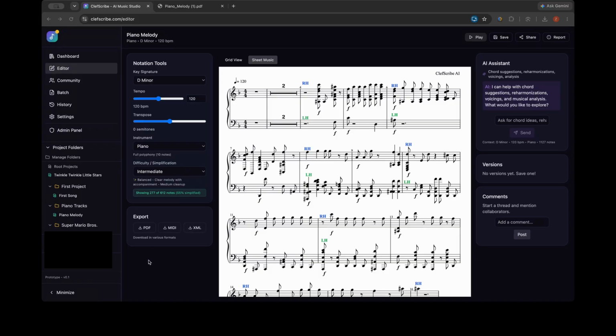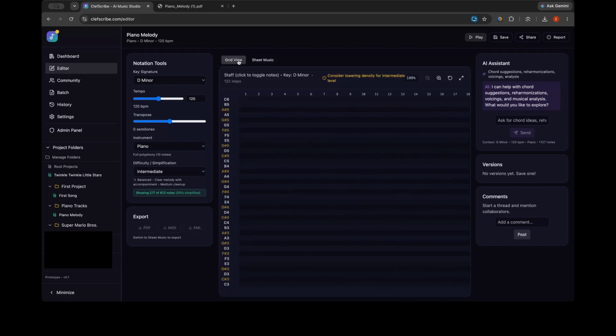On the right side of the editor, you'll find the AI Assistant panel. This is an interactive chat interface that offers real-time musical guidance. It's aware of the context of your current project, as it knows your key signature, tempo, instrument, and the notes you have in the piece. It can respond to questions and requests that involve music notation.